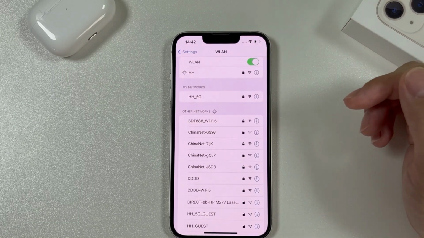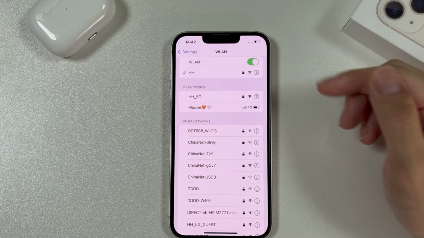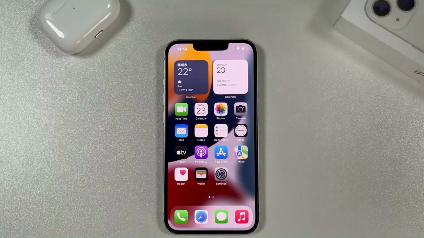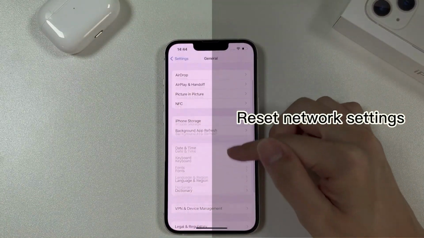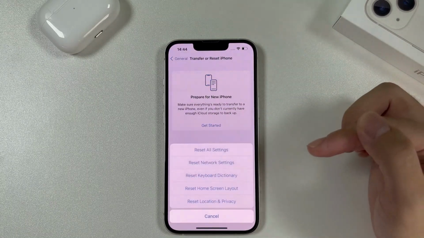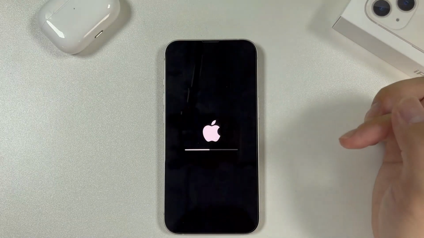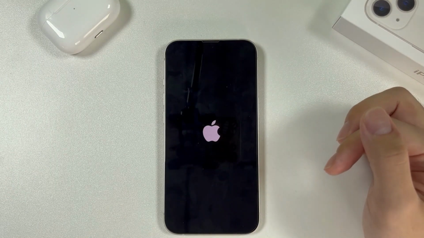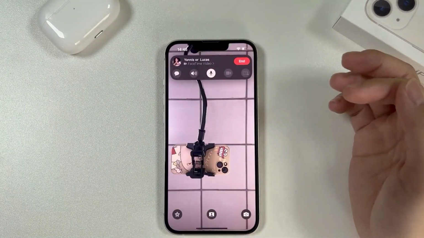So method 7 is to ensure that cellular connection or Wi-Fi is on and that it's working properly. If the connection has been enabled but FaceTime keeps failing, then the problem should lie in your internet network. To troubleshoot FaceTime, try resetting network settings. In Settings, tap General, tap Transfer or Reset iPhone, tap Reset and choose Reset Network Settings.